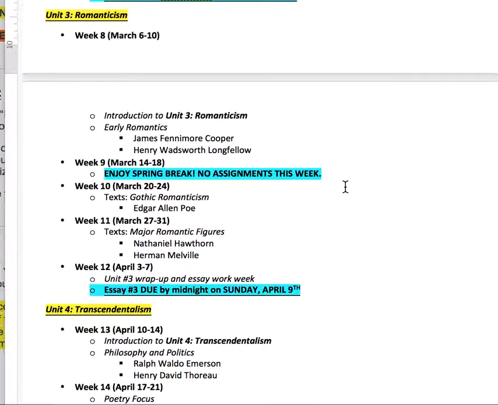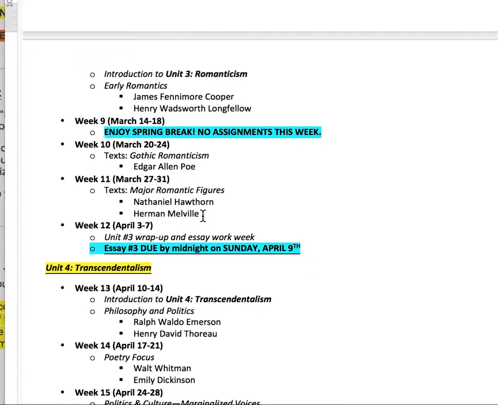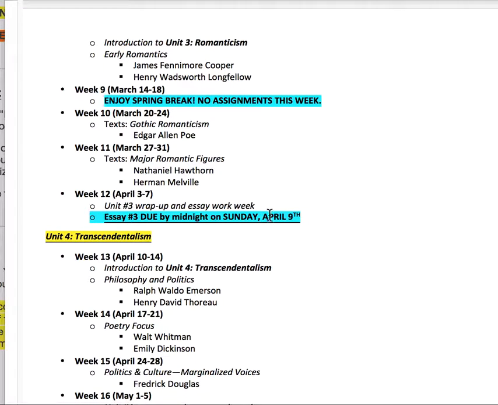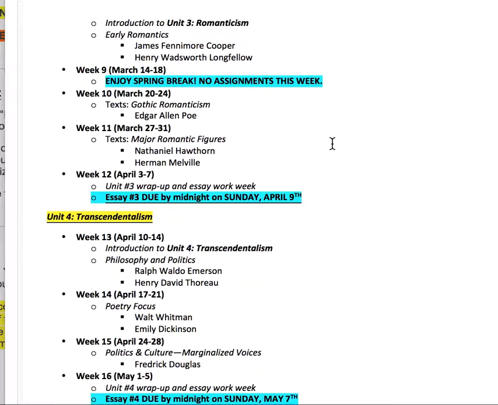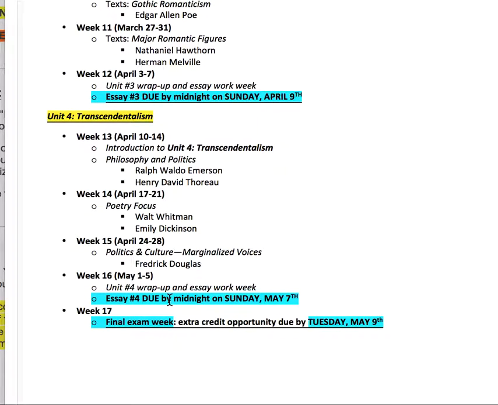The third unit is the Romanticism unit, and this is where we get into a lot of romantic poetry and a lot of Gothic romanticism like Edgar Allan Poe. And then we're working through Hawthorne and Melville, of course, Moby Dick. And then that third essay will be due on Sunday, April 9th. Now, importantly, on spring break, you will not have any assignments, so hopefully you'll go out and enjoy your spring break and come back ready to work.